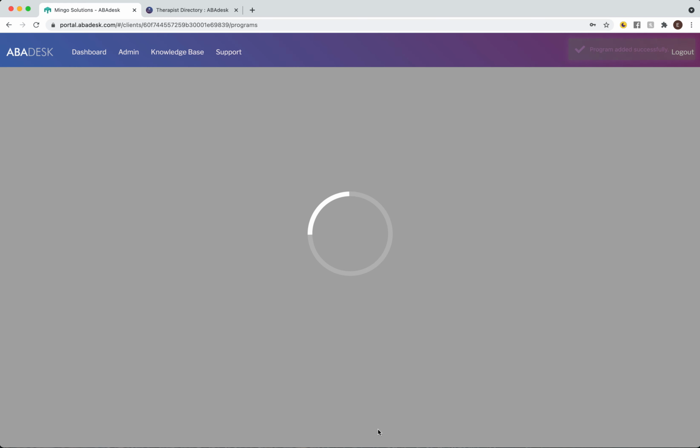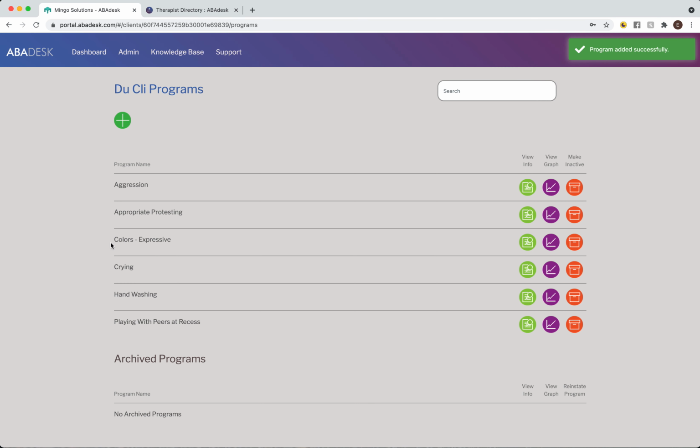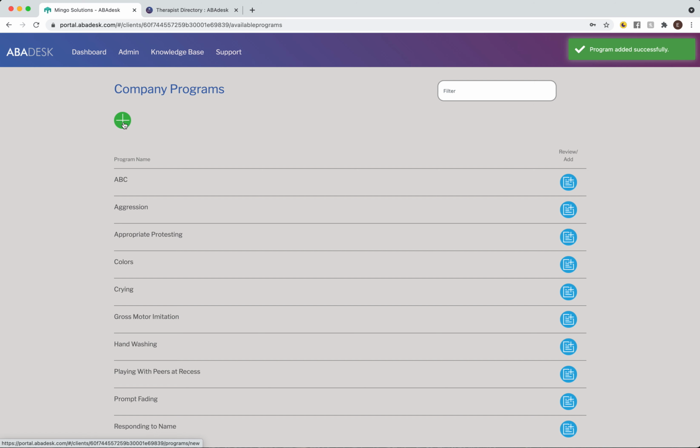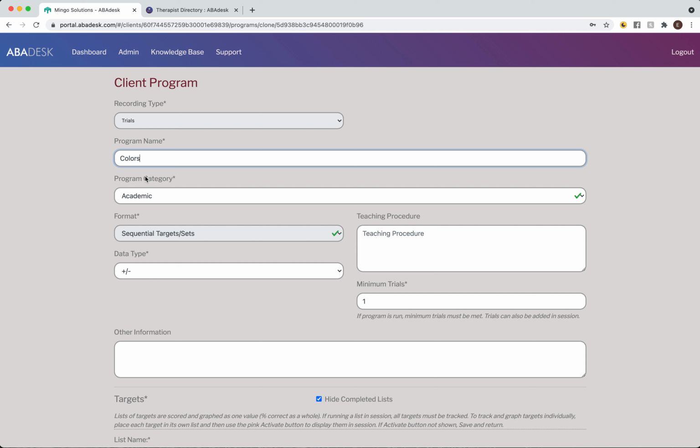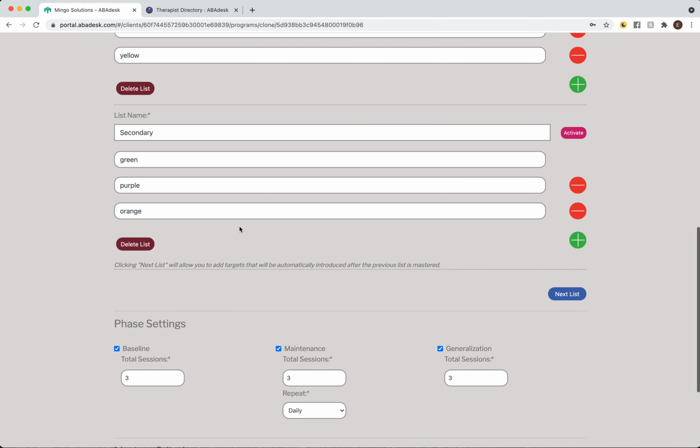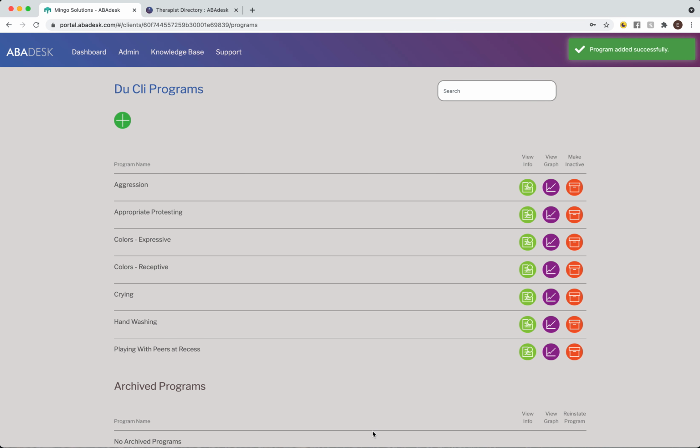All right. Next, I'm going to add colors receptively, and this time obviously in much less detail because we did already go over the form. I'm just going to add it and change the name to receptive, and everything else otherwise stays the same. So you can see we added it twice with not a whole lot of effort that second time around.